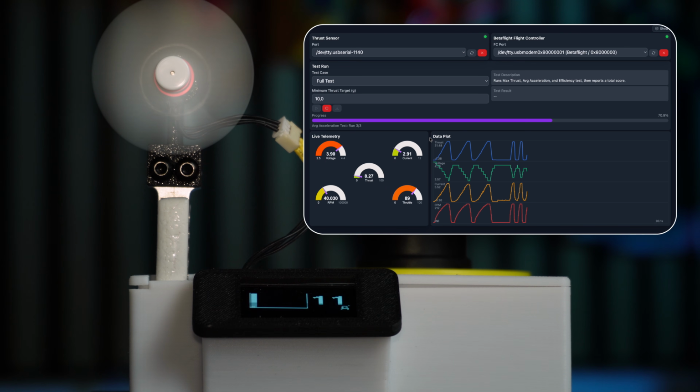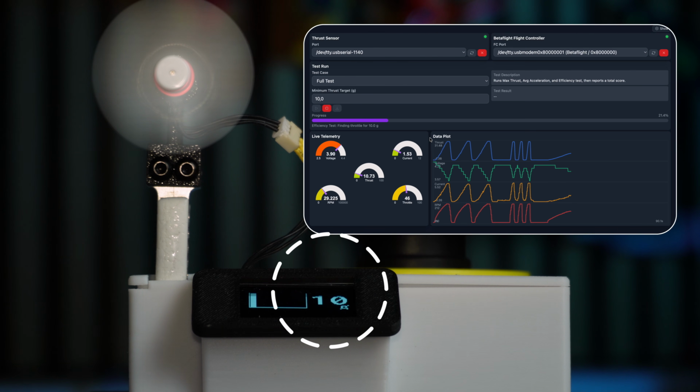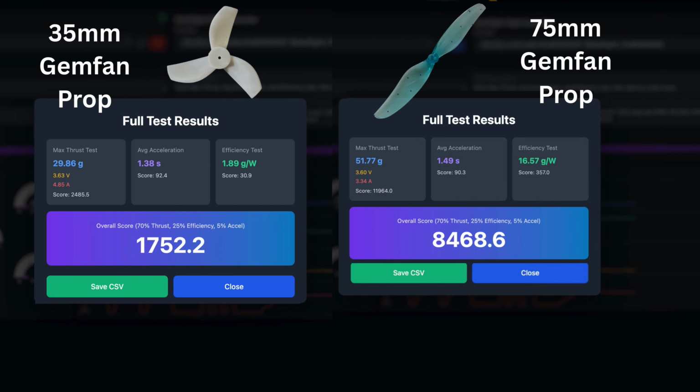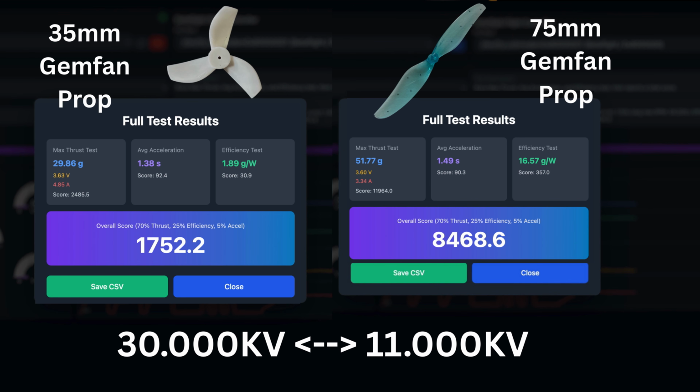For me, what's really interesting is the different classes that I can measure with the prop bench. So here as well, we're running the full test again, using the same 10-gram target for the efficiency test to keep the conditions consistent. Honestly, I already find these results really interesting. You can clearly see how much more efficient a lower kV motor with a larger prop is. This test bench opens up so many possibilities for me now.